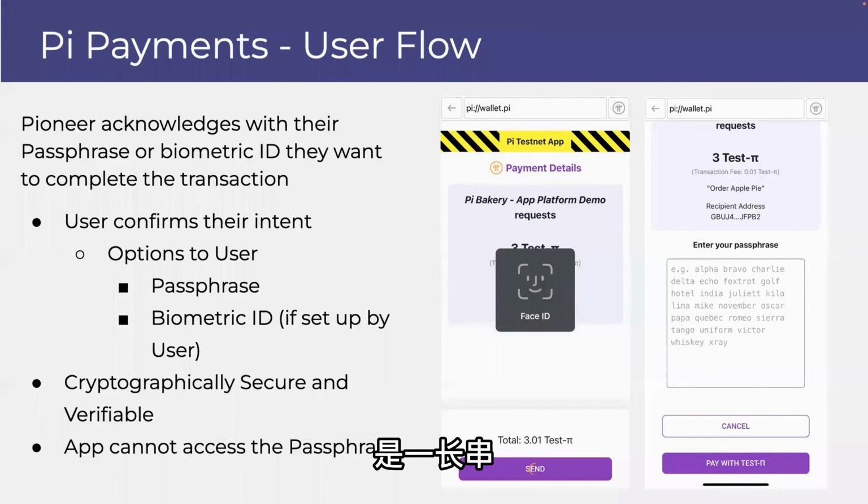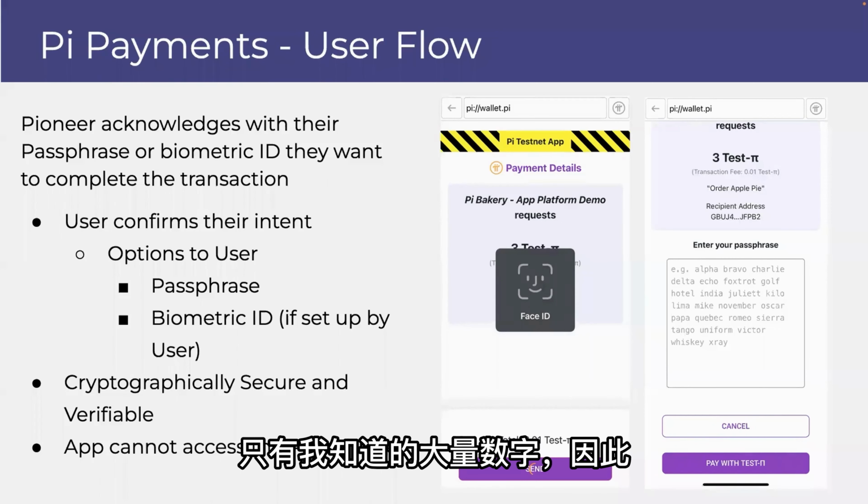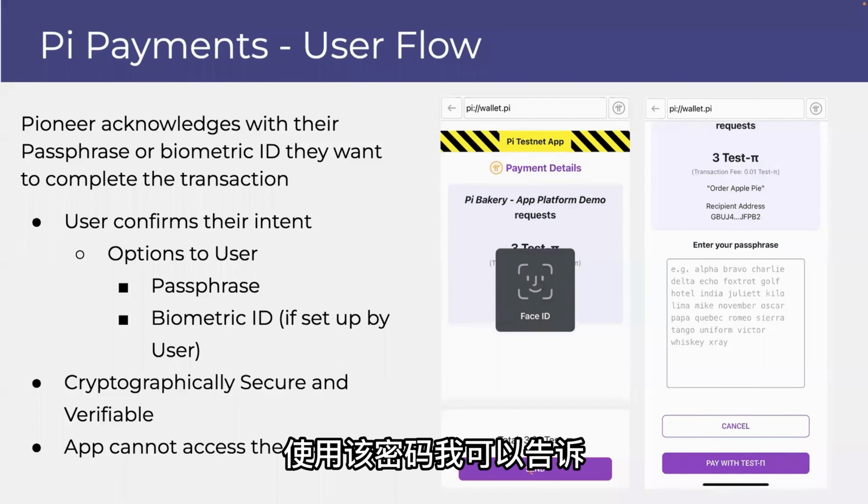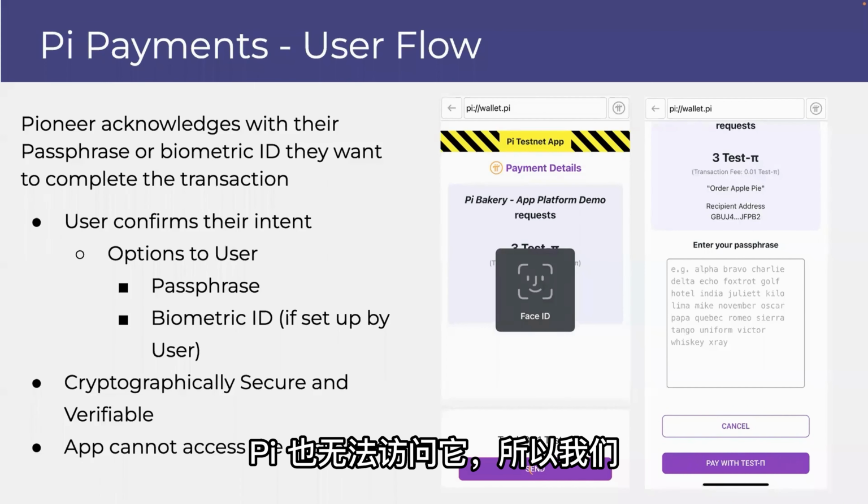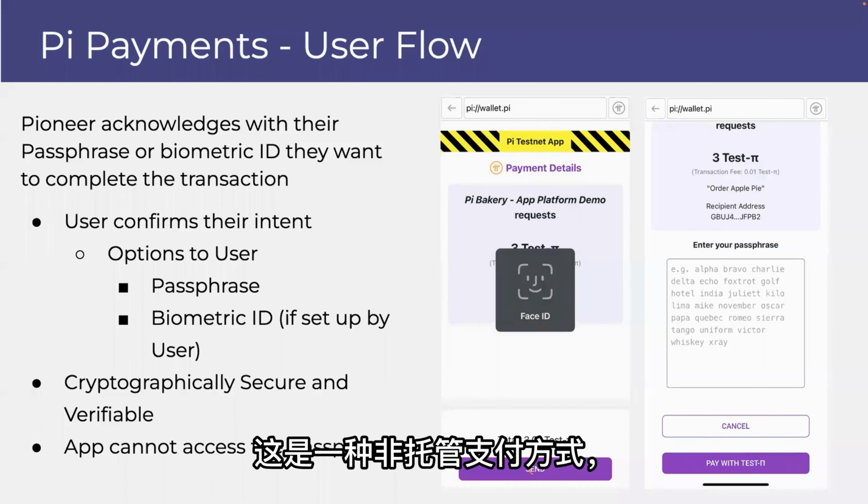A passphrase is a long string of words that corresponds to a large number, which only I know. And so with that passphrase, I'm able to tell the blockchain, I agree, and this is cryptographically secure and verifiable. And because of the way the payment flow is designed, the application is not able to access the user's passphrase. At the same time, Pi is not able to access it either. So this is a non-custodial payment method.